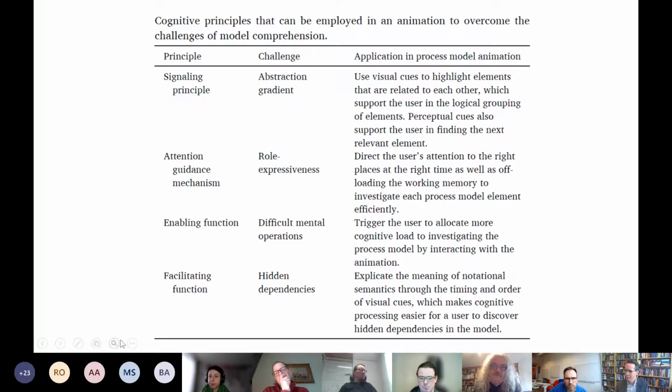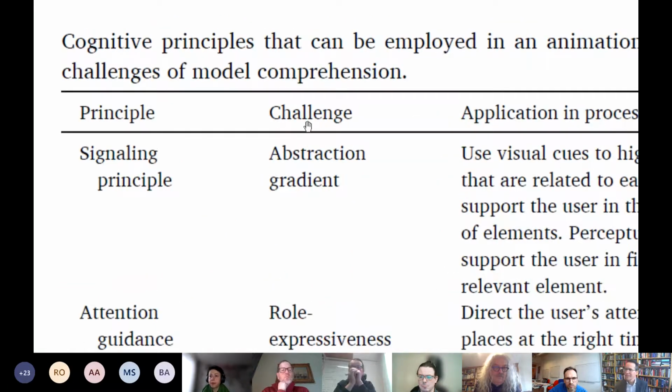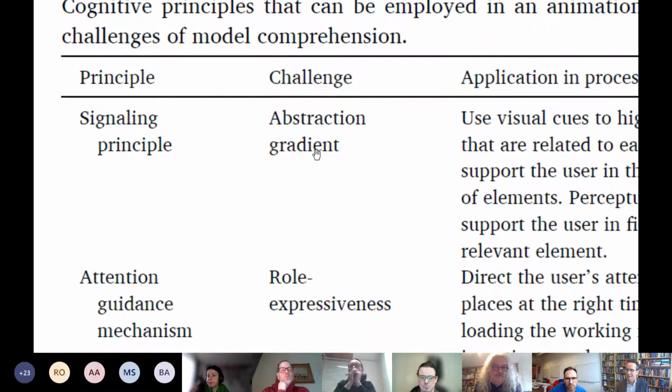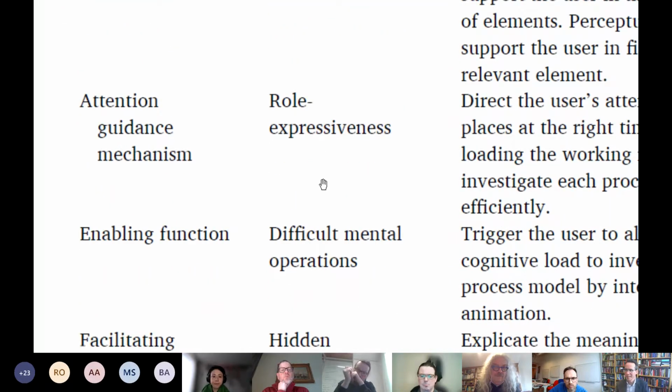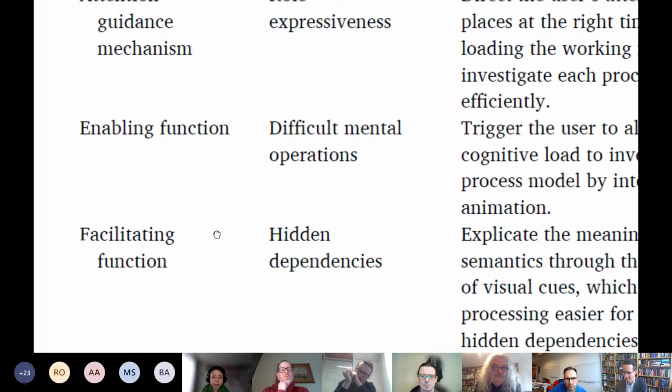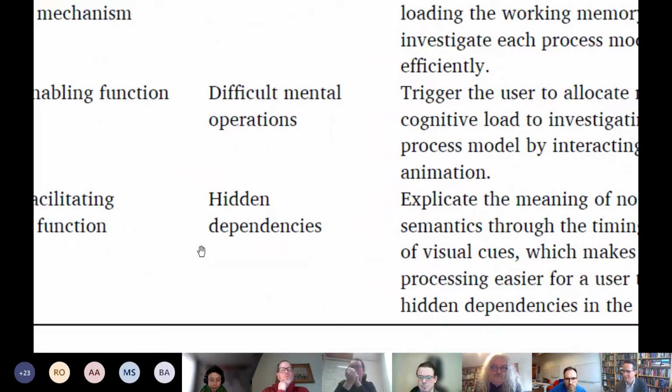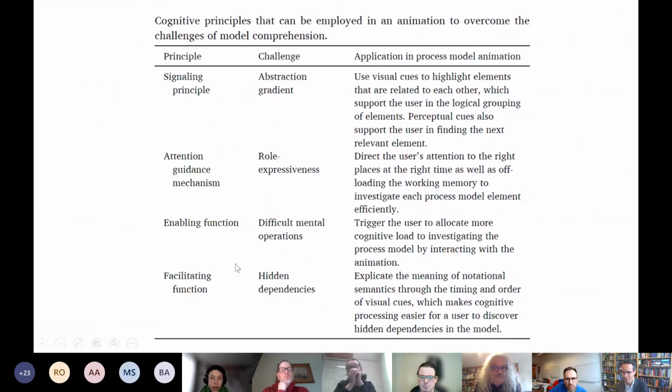Let's see if I can bring up my pointer. I'm sorry. Challenges, on the one hand, that are imposed by reading process models. For example, there is a very nice example. Oops, maybe I clicked the wrong one, I'm sorry.